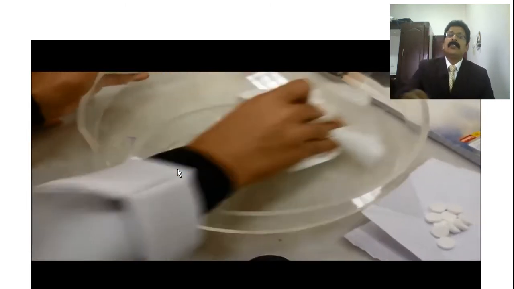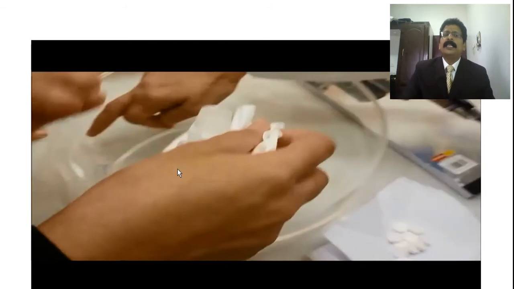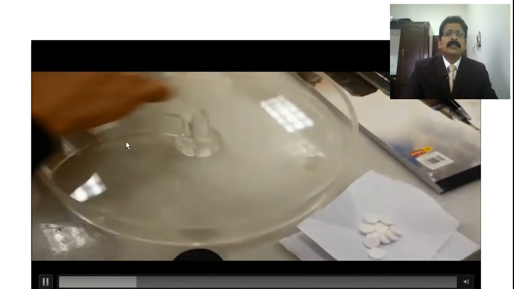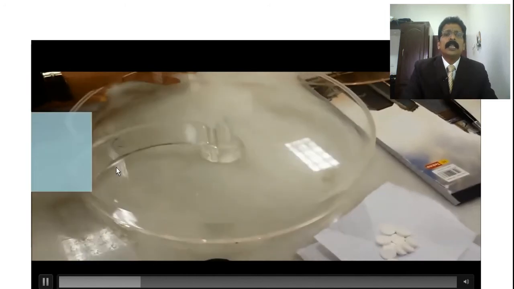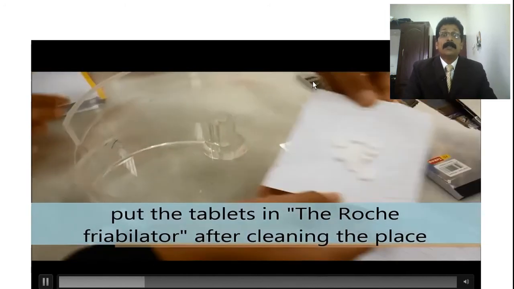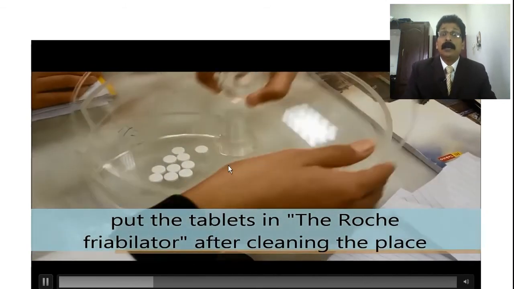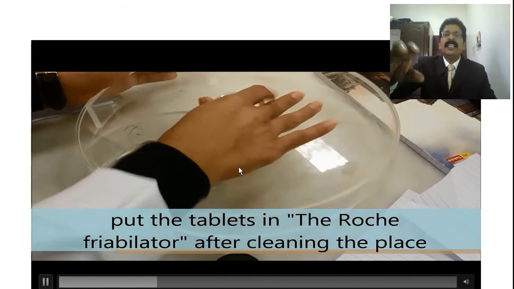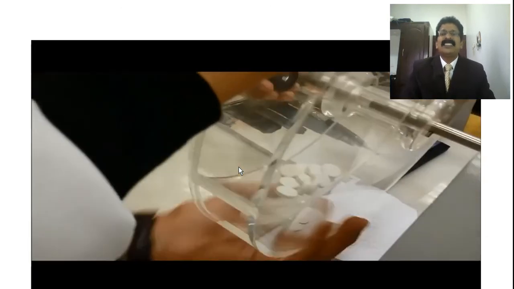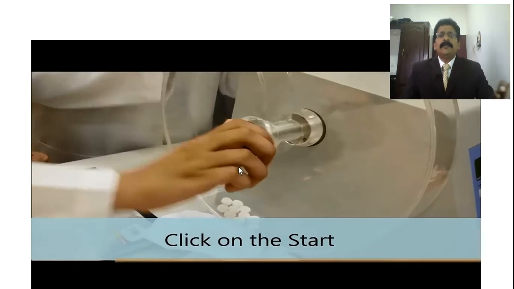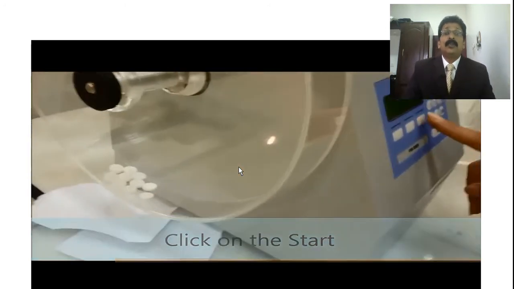And then next you have to wipe and clean that plastic chamber of the Roche friabilator. As shown, you can see my cursor also. See, there is a curve in the plastic chamber. There you can put the weighed 10 tablets and close it with the lid, and you can put the plastic screw, and also you can fix it to the shaft, the revolving rotating shaft, and then you can fix it with that plastic knob which is shown in the picture.